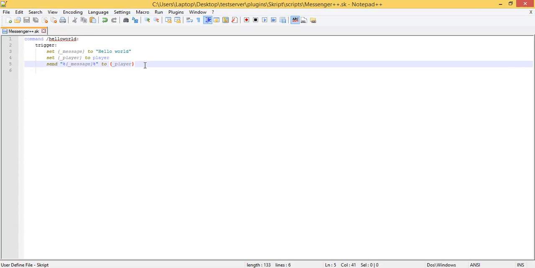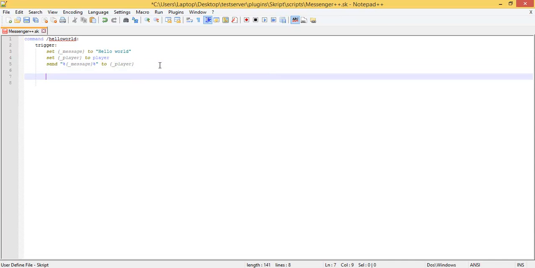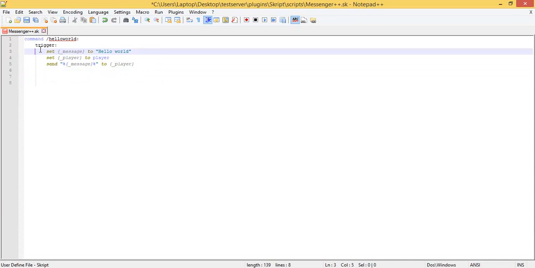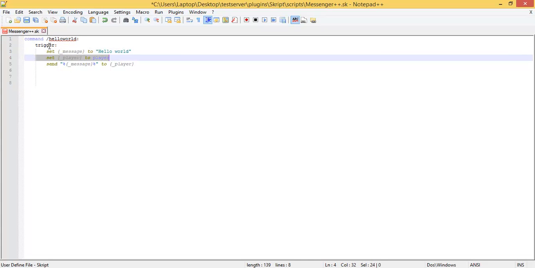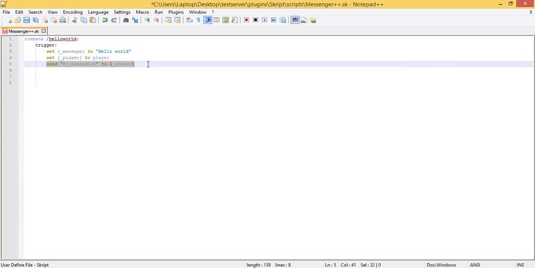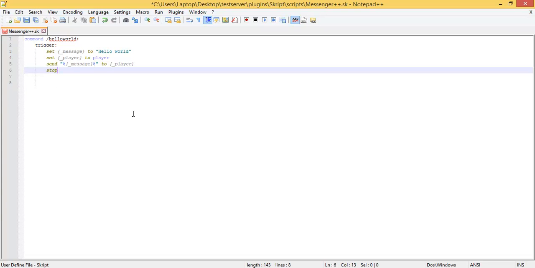Now these are local variables, so that they are created over here. Here we created two variables, and they're used over here. This is the end, right? So you can say stop.